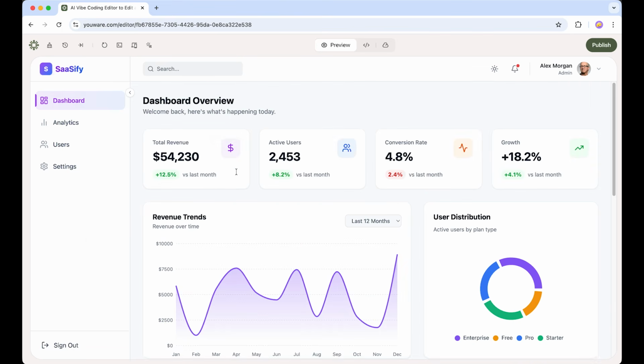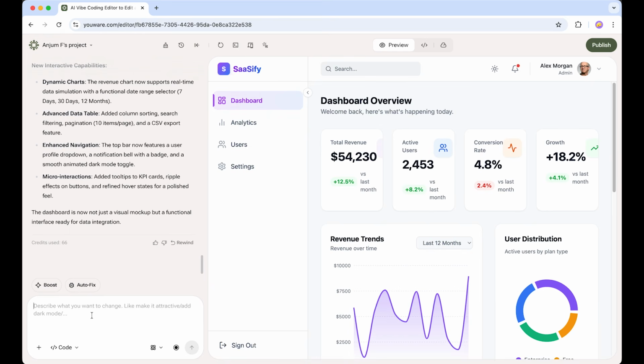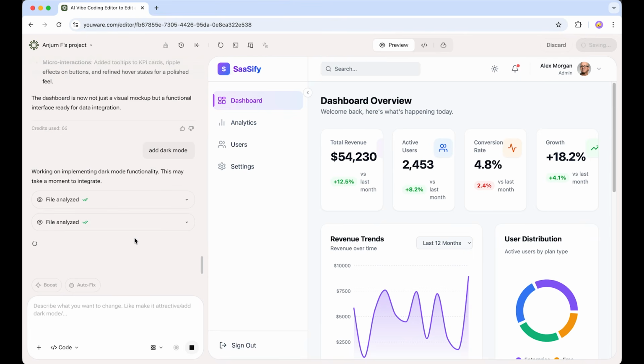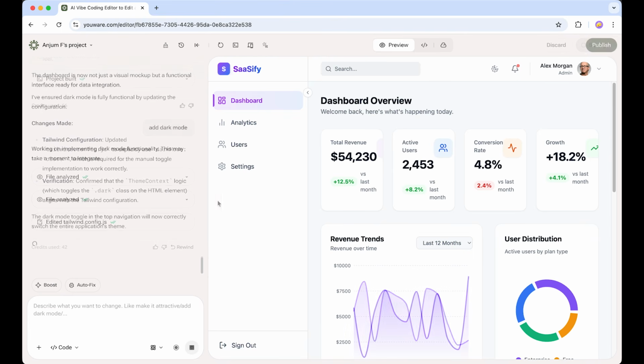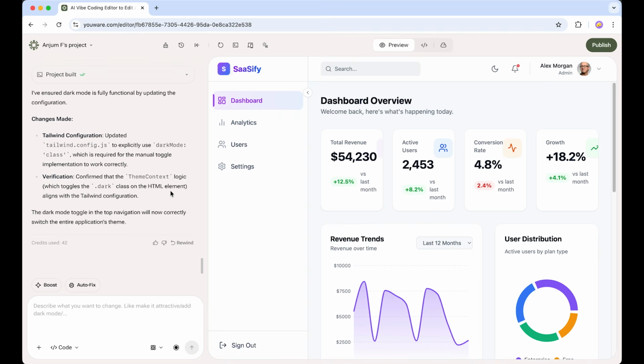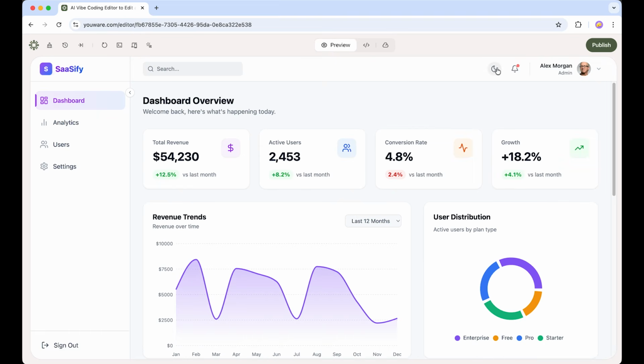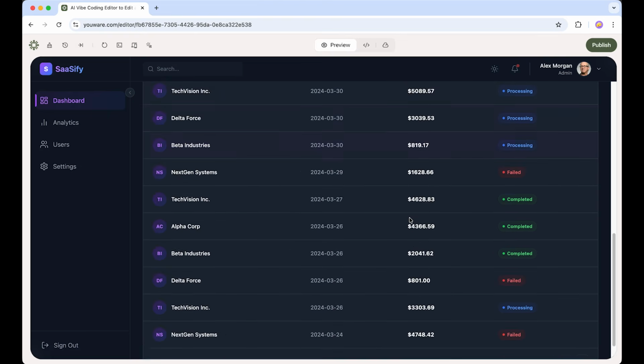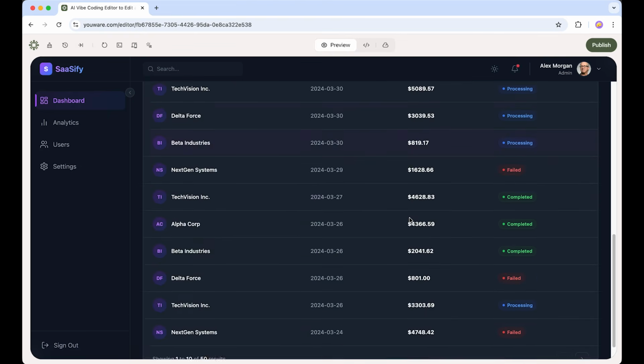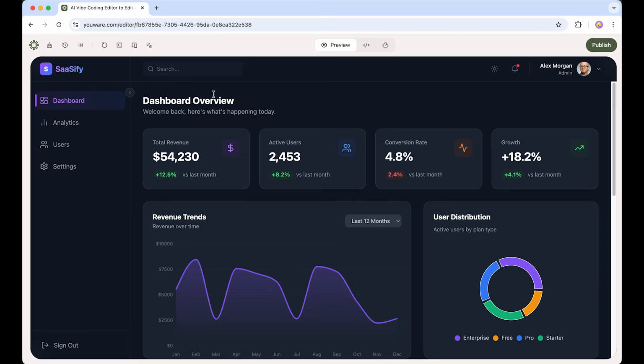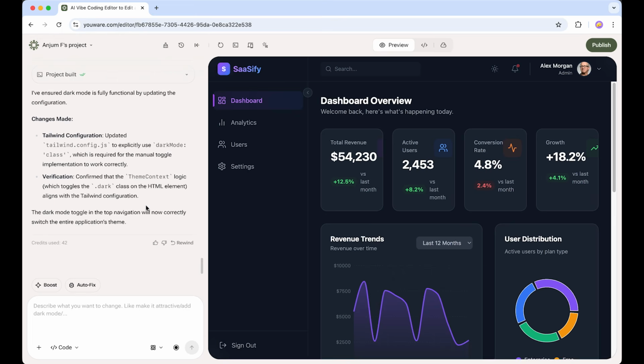So these are cool features added, but still I think we are missing the dark mode. So now we are going to request only the dark mode. Add dark mode. Okay, so now as you can see, it's updated, and let's quickly check whether it is working or not. Just collapse this and click here. So as you can see, our dashboard is looking great. Okay, I really love this color effect and all these visual looks. So this is the power of YouWare.